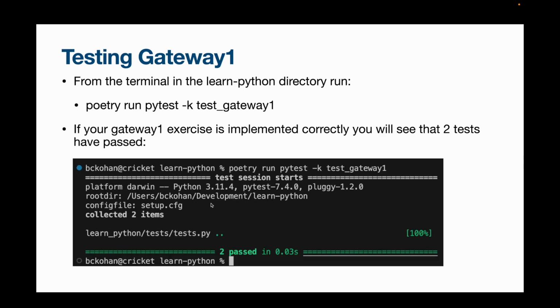Then to test that both of them are still working, just run poetry run pytest -k test_gateway1. All right, and that's it. Once you have that passing, feel free to go to module 2, where we're going to get a lot more into the code.